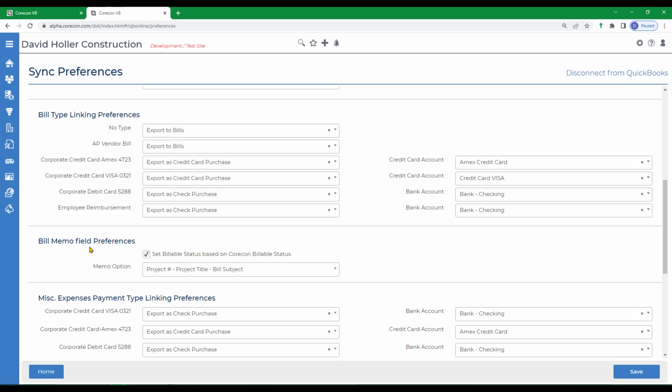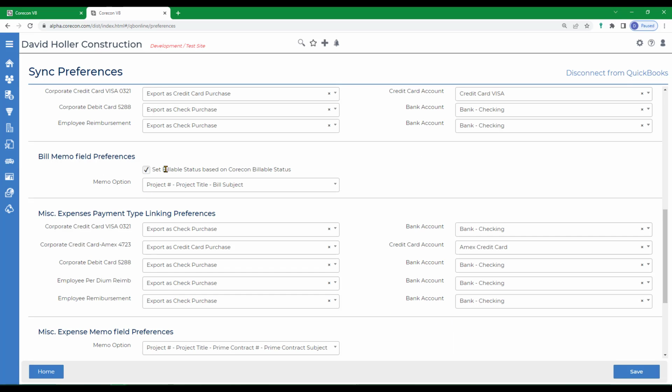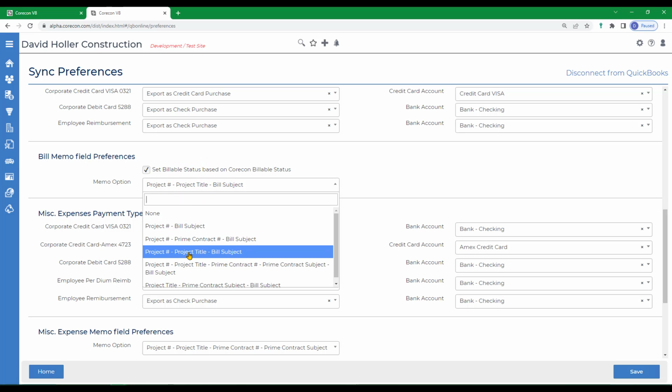The next item down is the bill memo field. You have an option to set the billable status as billable or non-billable on the QuickBooks side to match whatever you used on the Corecon side. That is optional. The memo option for this means that you're going to have a brief description that's associated with the transaction.